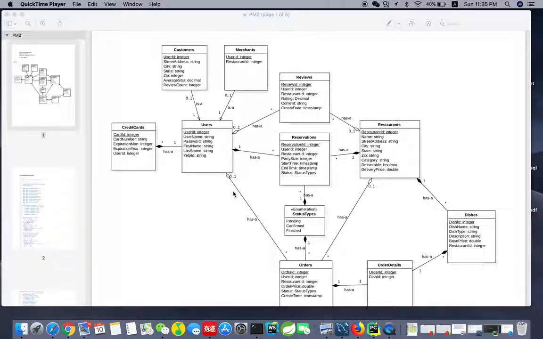So between the users and the restaurants, there are three kinds of operations: the reviews, reservations, and orders. The reviews will have a user ID and a restaurant ID, and the reservations also have the user ID and restaurant ID, and it has status types. The status types are pending, confirmed, and finished. For the orders, it has a user ID and restaurant ID, and besides that, it also has the order details, and it is connected with the dishes.